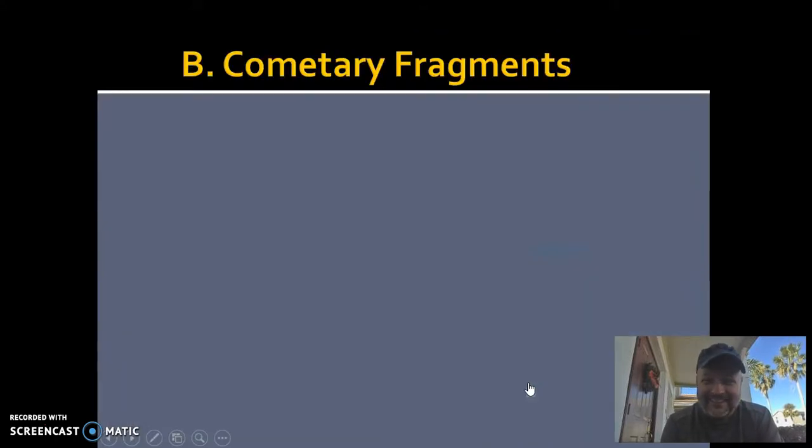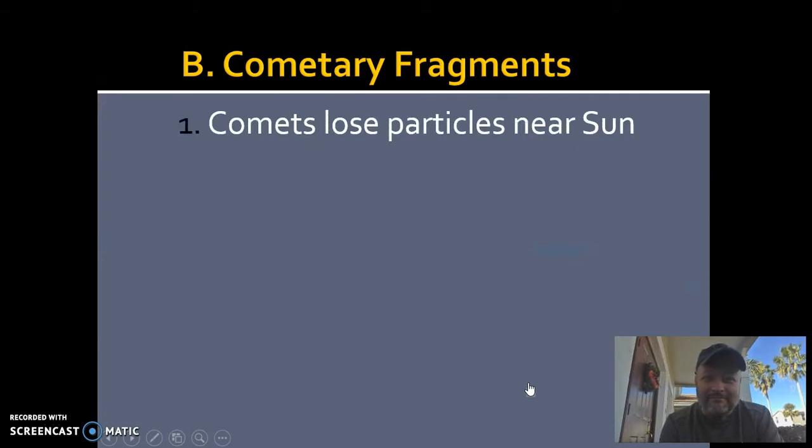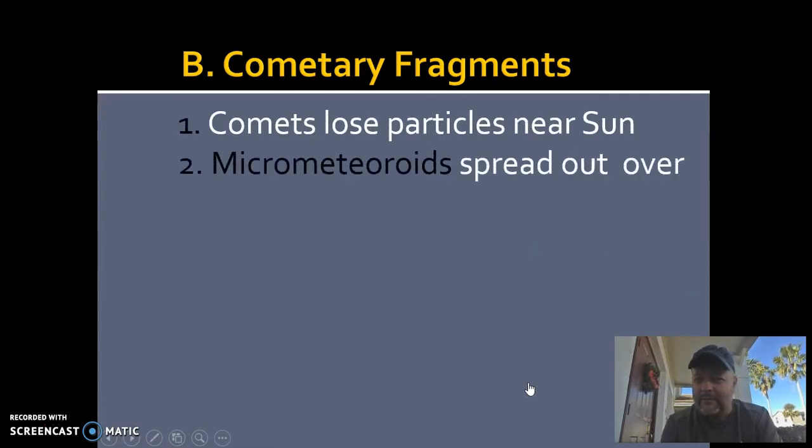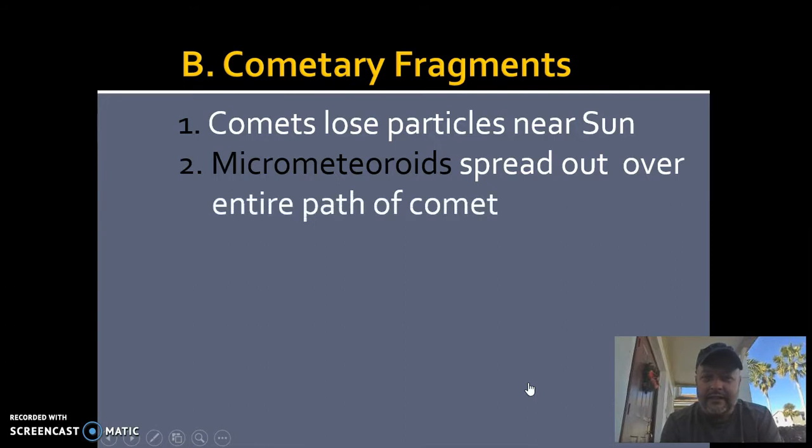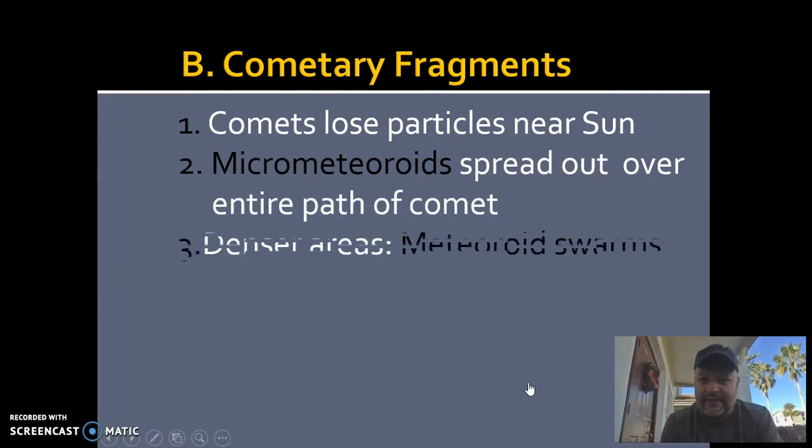Anyway, as mentioned before, comets leave a trail of debris around the sun. They actually disintegrate. I'd mentioned that Halley's Comet's good for about 5,000 more orbits, they think. Now, these little pieces of sand, these micrometeoroids, are spread out in this path.